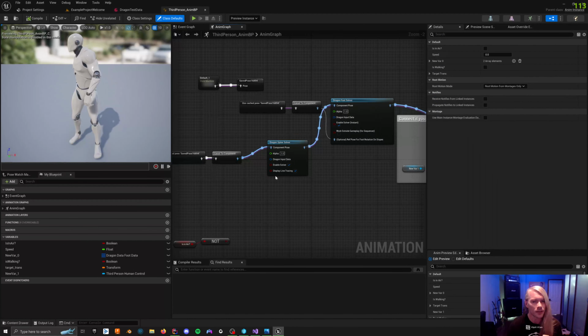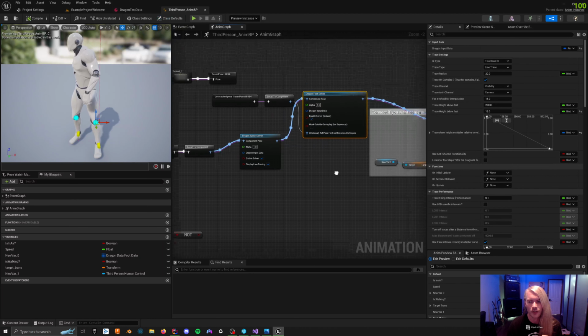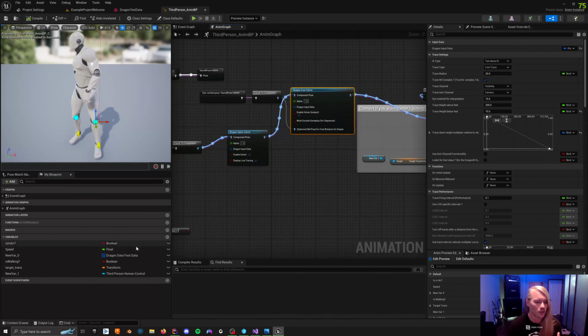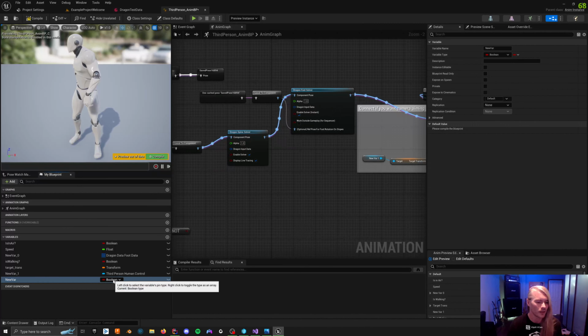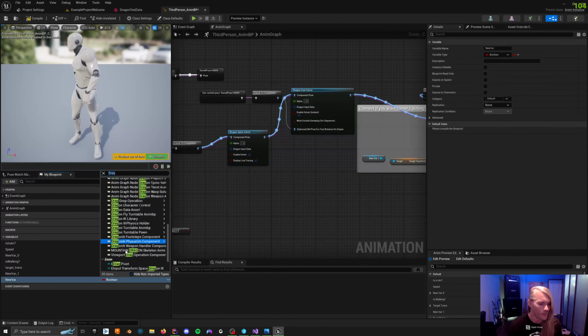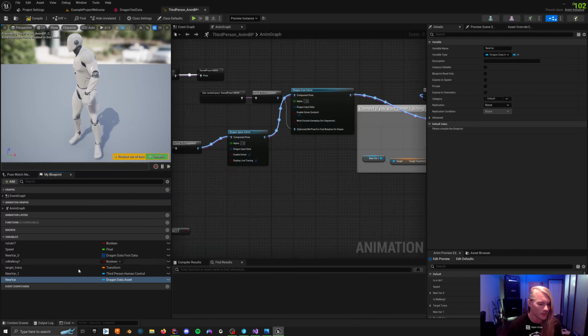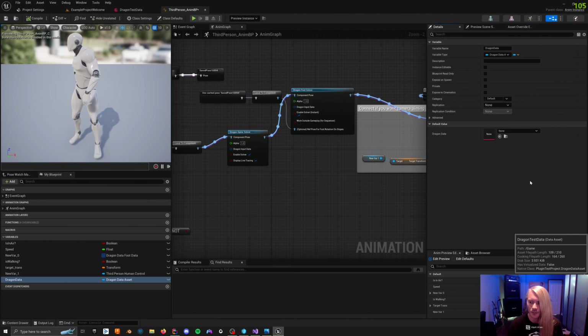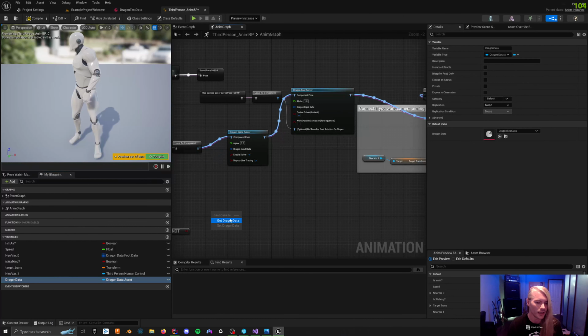So inside of here, we have our Dragon foot solver. Now, the issue with this is that if I was to make a variable here, a Dragon data asset, it's an object reference. I'll call this Dragon data. Okay, so compile. And Dragon data is going to let me select my Dragon test data. And now when I drag out, it's an object.